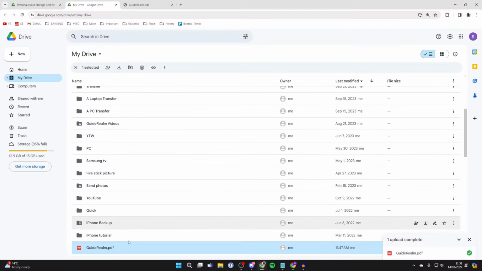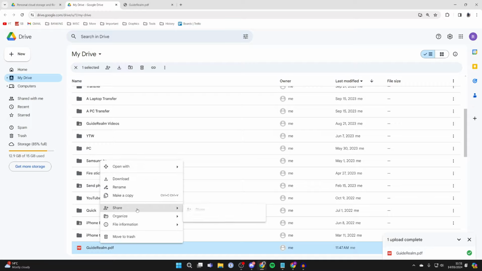Find it. Here it is at the bottom, and then what you need to do is right click on it and you want to click on share. Then you can click on share again.